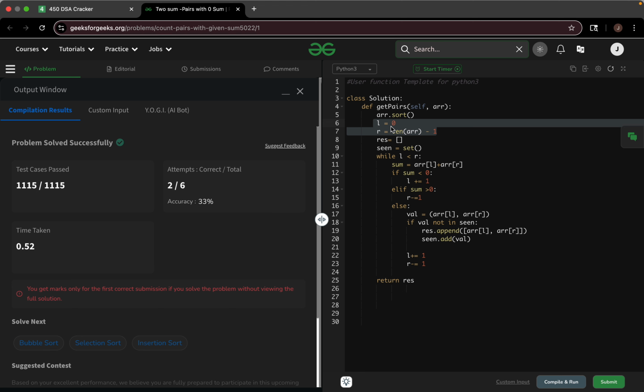This list will store the final result, unique pairs that sum to 0. Then we made another set, which is used to track added pairs and avoid duplicates. Then we created a while loop that runs as long as the two pointers haven't crossed, L less than R. We will keep moving them based on the sum.